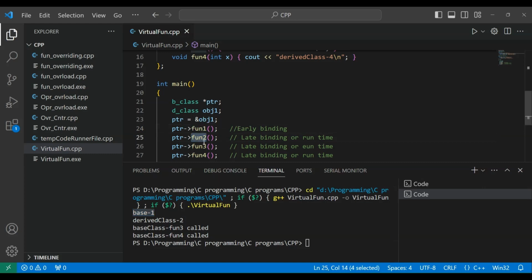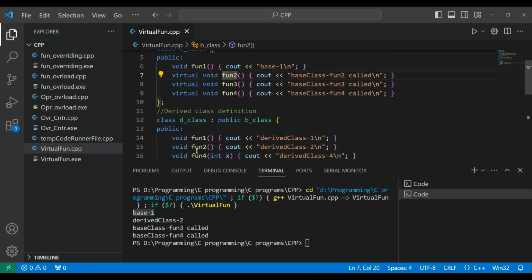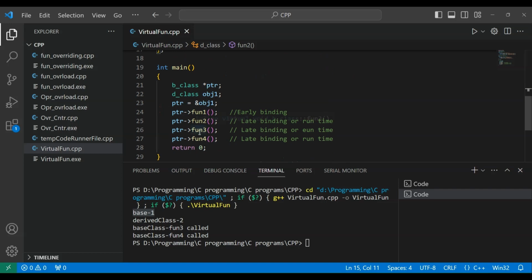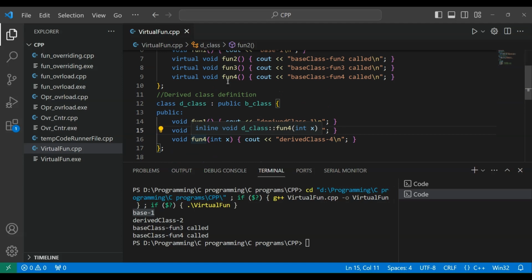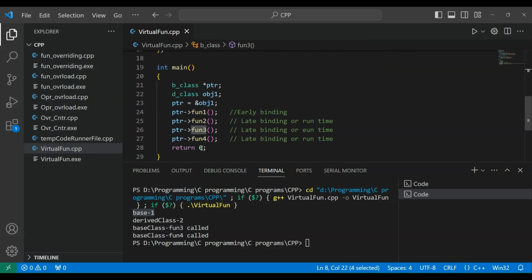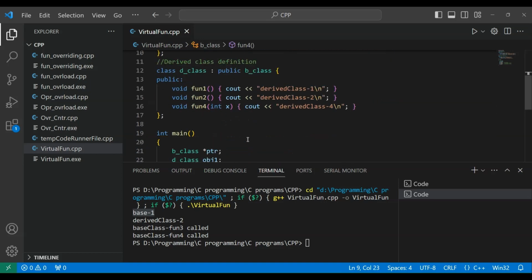Why? Because in the derived class we are overriding the base class function. Function 2 is overridden in the derived class, so the derived class function is called when we call function 2. Now when we call function 3, the base class function 3 is called because it is not overridden or redefined in the derived class, so obviously the base class function is called. Then when we call function 4 without an argument, again the base class function is called, which is without an argument.